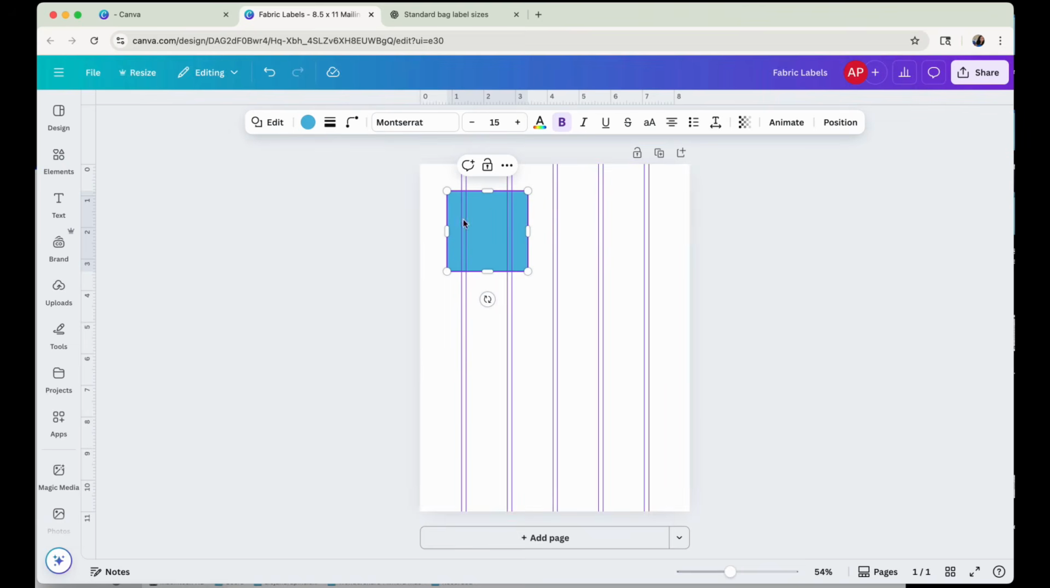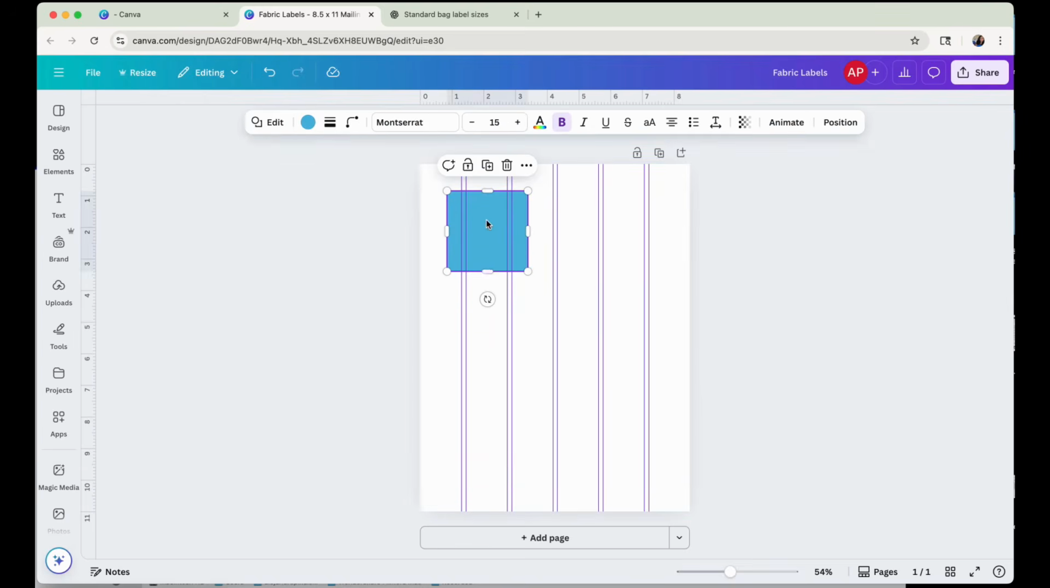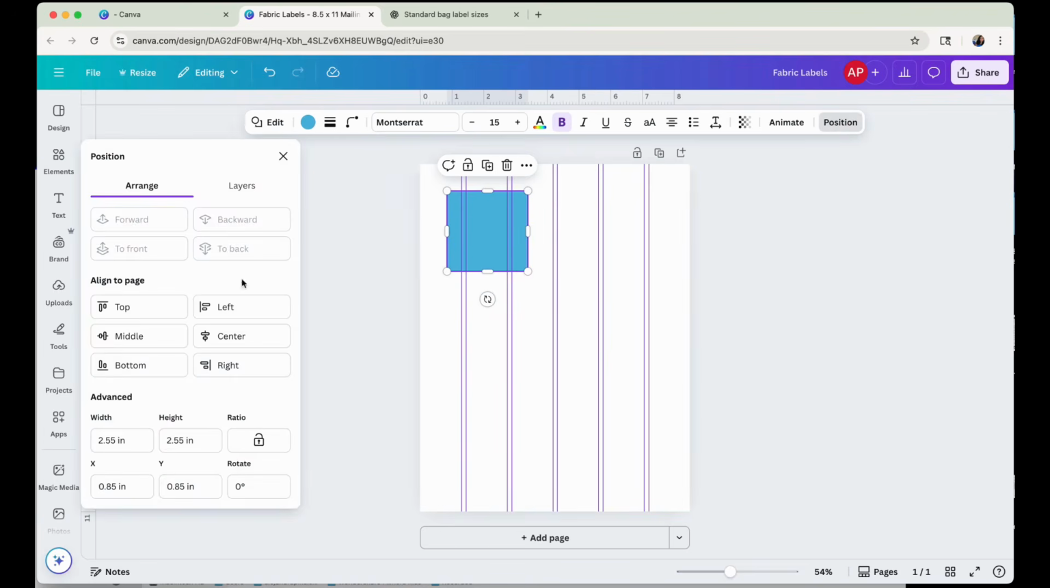With the square selected, if you click anywhere else on the paper, it's going to deselect. But if you click on it, it will select it and you'll see the little dots and rectangles here. This is to help you change the shape, but we're not going to do that. Once it's selected, you will see this that says position. You're going to click on that.